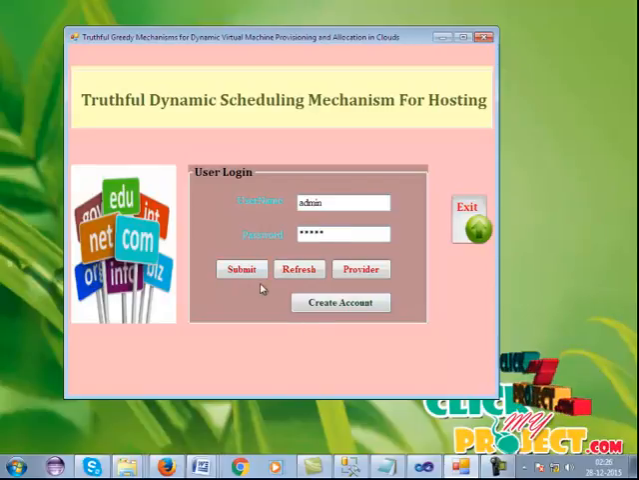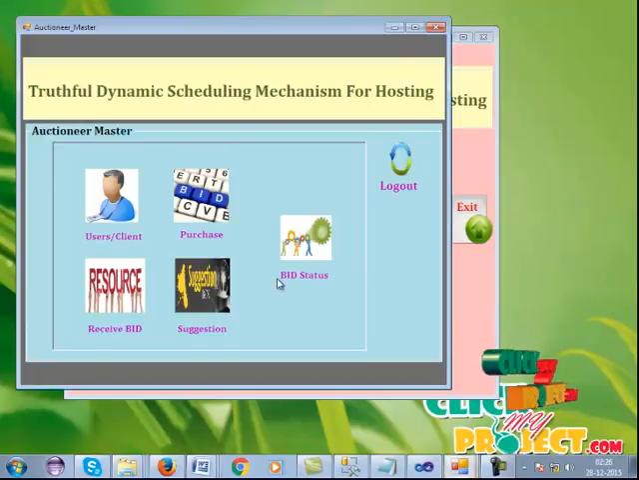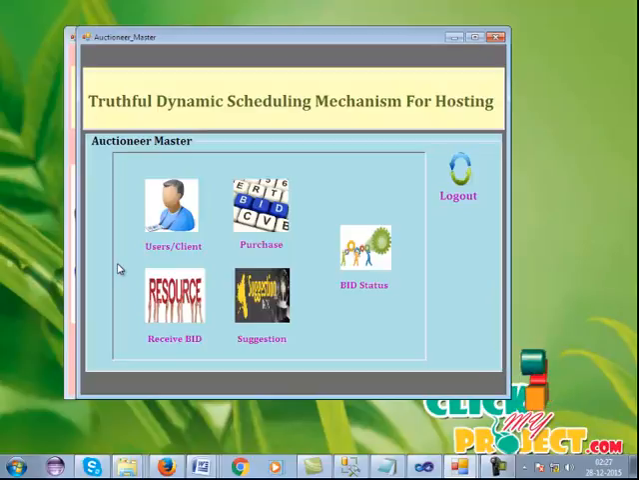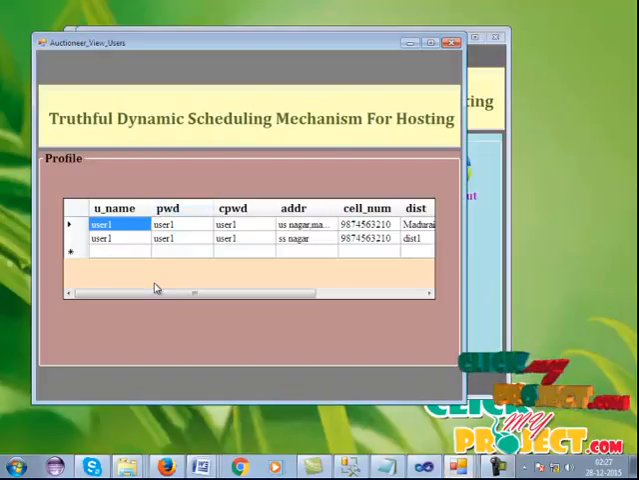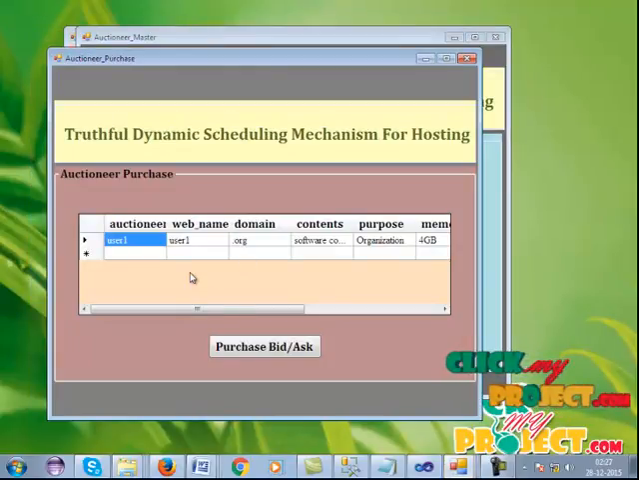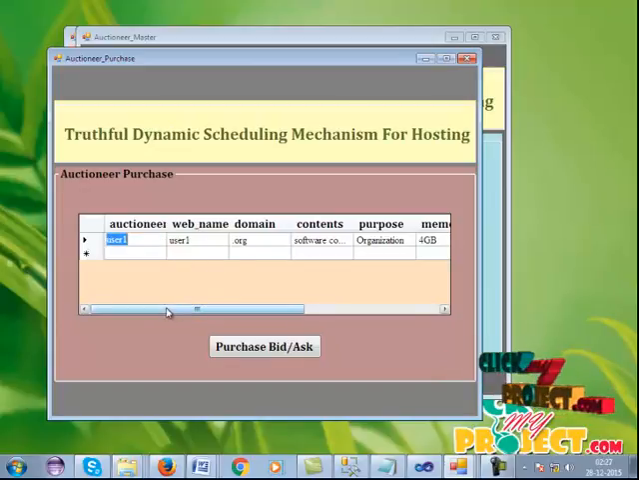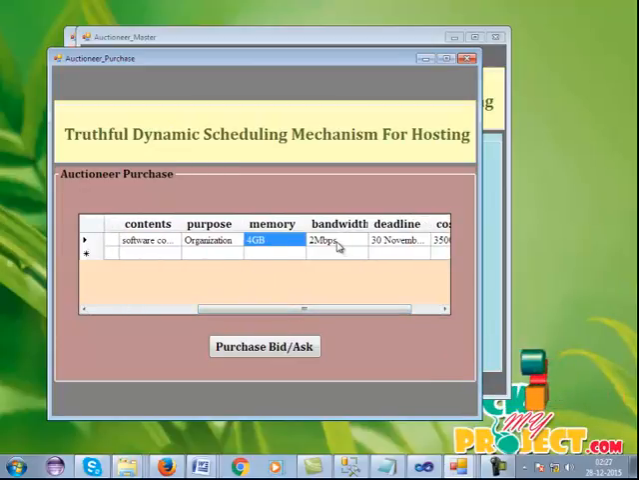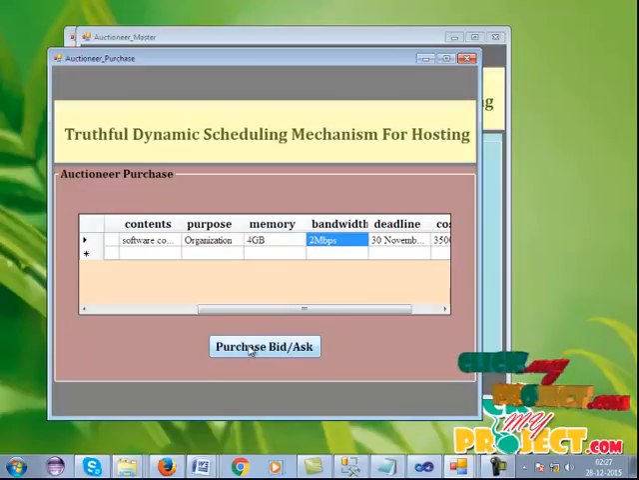If the admin logs in successfully, they go to the authentication master page. Here the list of users is available, with the username, password and address. The purchasing options contain those who applied for the BID process. Here user1 is providing a software company organization name, 4 GB and 2 Mbps bandwidth. So here the purchasing BID options are available.